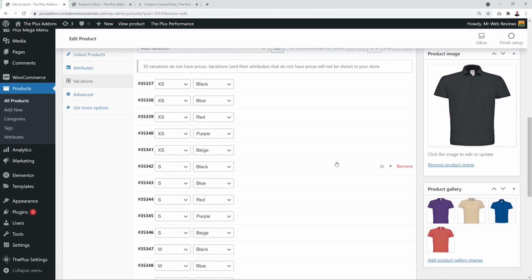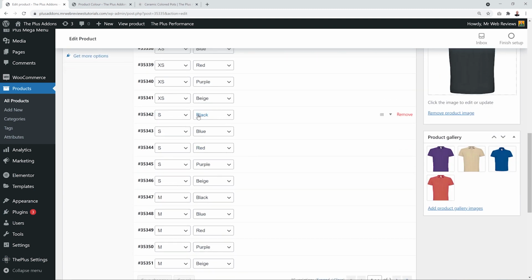So as you can see, we have all the different variations. So in extra small, you have extra small in black, extra small in blue, in red, in purple, and beige. In small, you have the same. You have small in black, blue, red, purple, and beige.